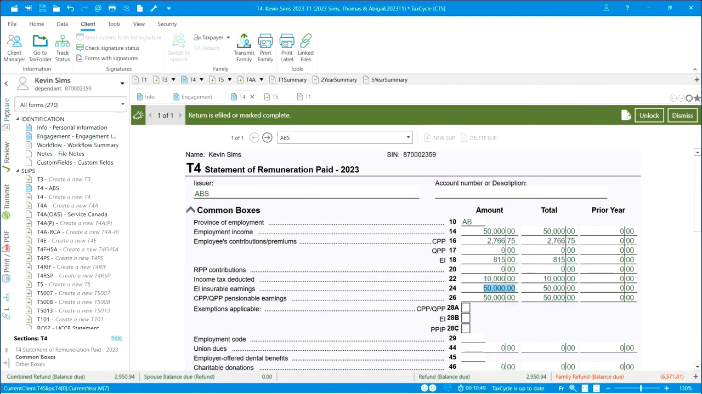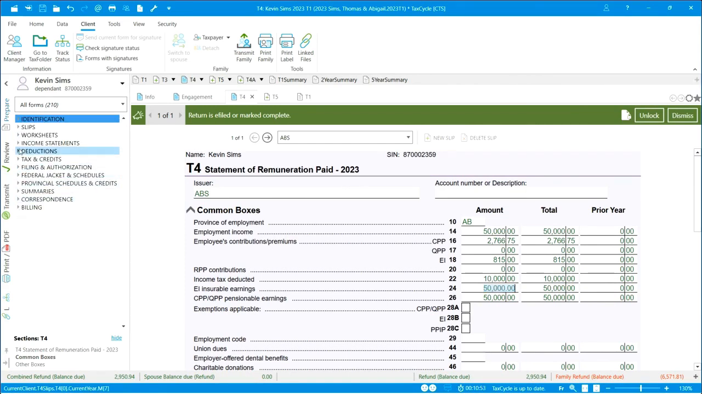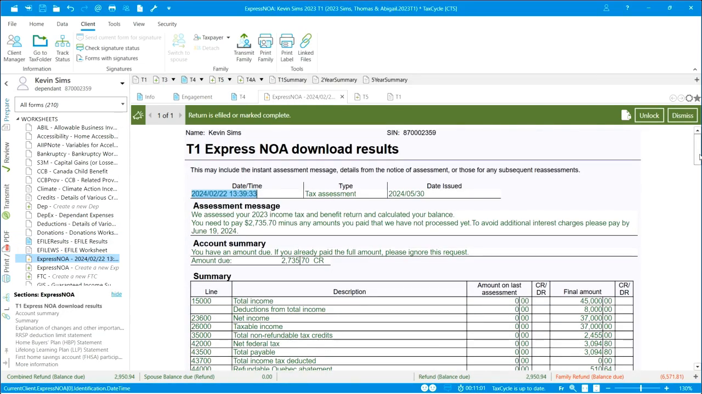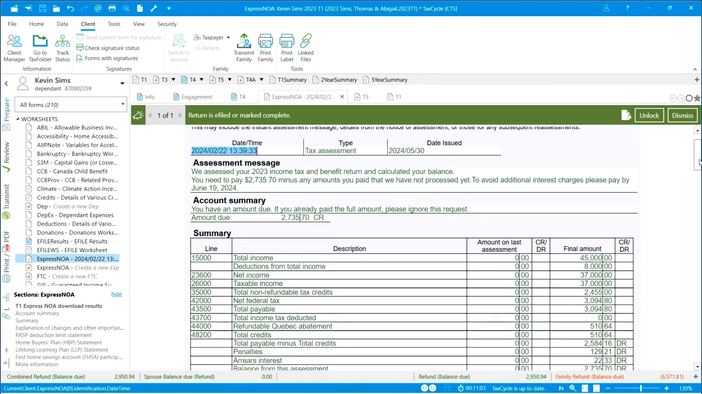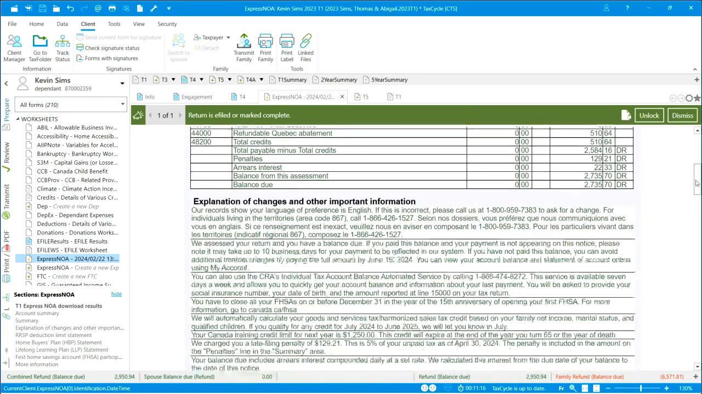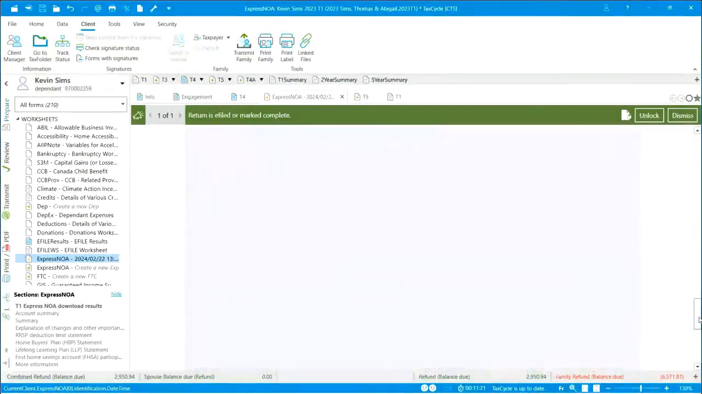and we want to go in preparer, and then I would like to collapse all, and then just click on worksheets, and then I want to look into express notice of assessment. So now you can see that there is an express notice of assessment download results, and you can see how many times, if any reassessment happens, you will be able to see all of that history come in here if you import or download the express notice of assessment again. So we got all that information in here now.